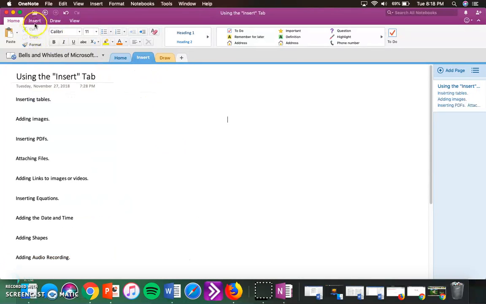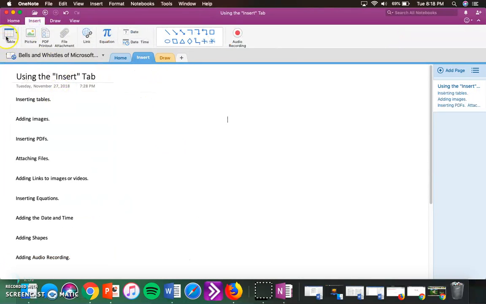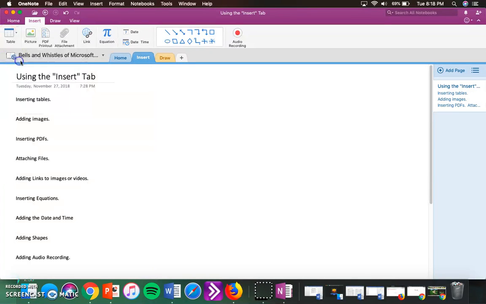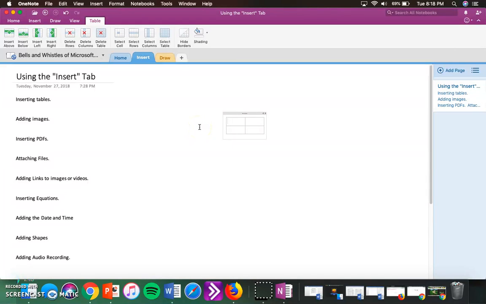Moving on to the Insert tab, we have quite a few things we can do. First, let's add a table. Let's do a 2x2 table. So I have my information here. Just some random information.